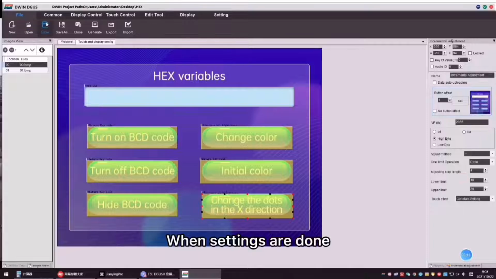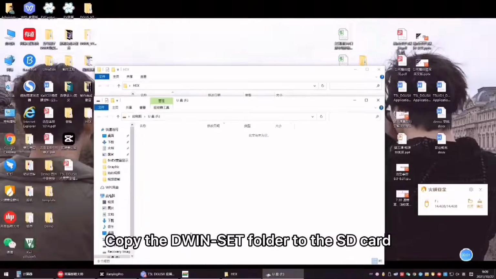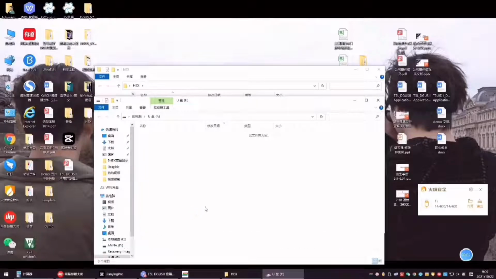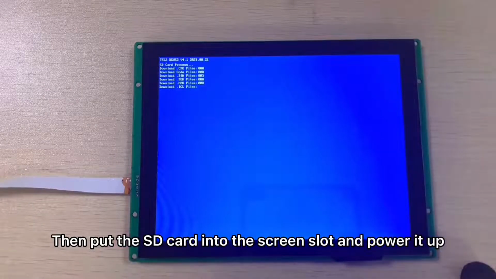When settings are done, please click Save and Generate. Copy the DWIN-SET folder to the SD card. Then put the SD card into the screen slot and power it up.